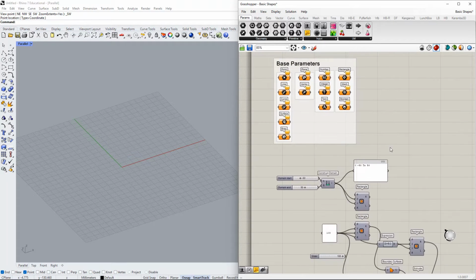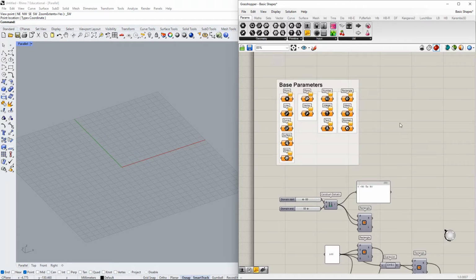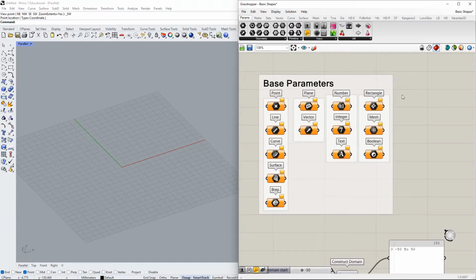Okay. Now, to start understanding a little bit more about Grasshopper, I would say it's important to think first of the basic parameters that you can use and what they mean. I have here some of the most used components, or you could say data or information, that is used in Grasshopper. As architects, we're definitely going to use these ones. Some basic shapes or geometry are point, line, curve, surface, and B-rep.